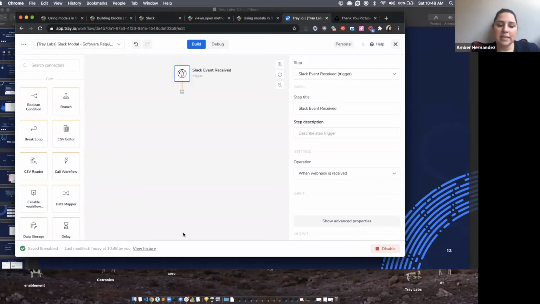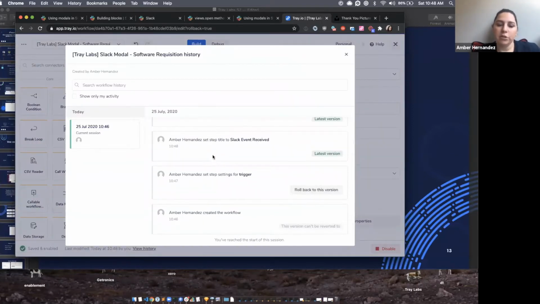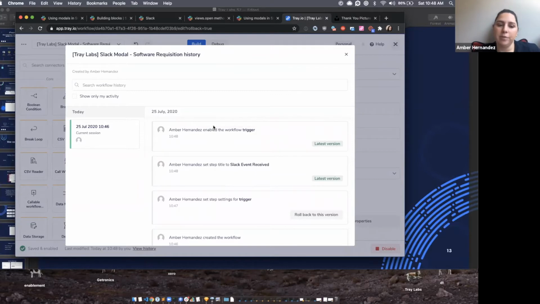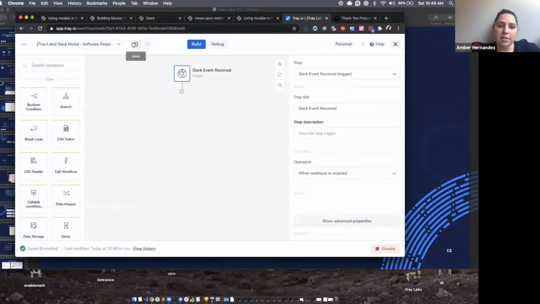You can always see changes that have gone on within your workflow by looking at the history. Think of this as version control. Especially if you're collaborating, you'll be able to see who's made changes, what the changes are, and be able to roll back to those versions. You'll have a list of different dates from all the changes that have happened. You can also search for different changes that have occurred. You also have the ability to undo. So if I've made a change and I was like, oh man, what happened there? I can always undo what I just did.